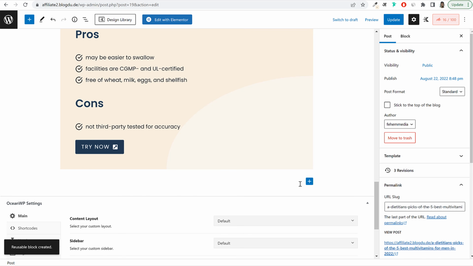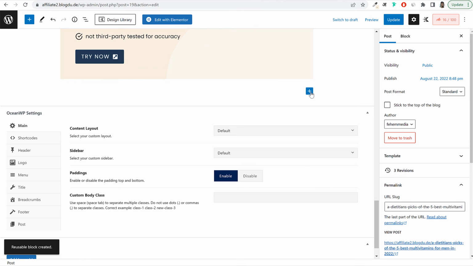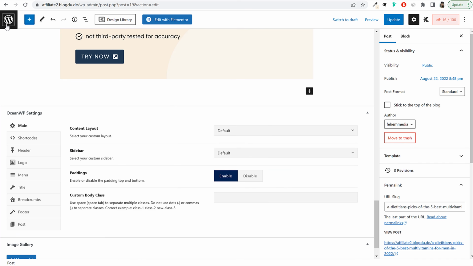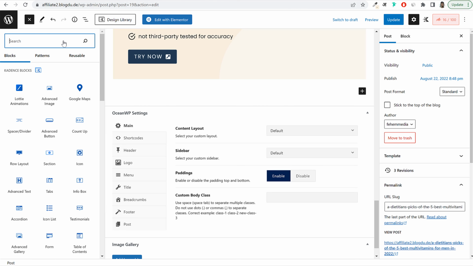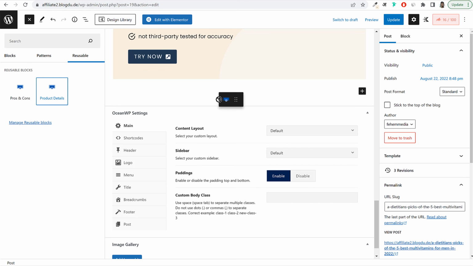Now next time, whenever you want to use any one of these reusable contents, for example, if I want to come over here, I want to use maybe this option, product details that I've added. I can click on this plus button and you can click on browse all, or basically you can click on this plus button at the top left corner, blue plus button, and over here under reusable you will see these two that you have created, and you can also see a preview of this. So I want to use this one, product details. So I'll drag and drop it over here.